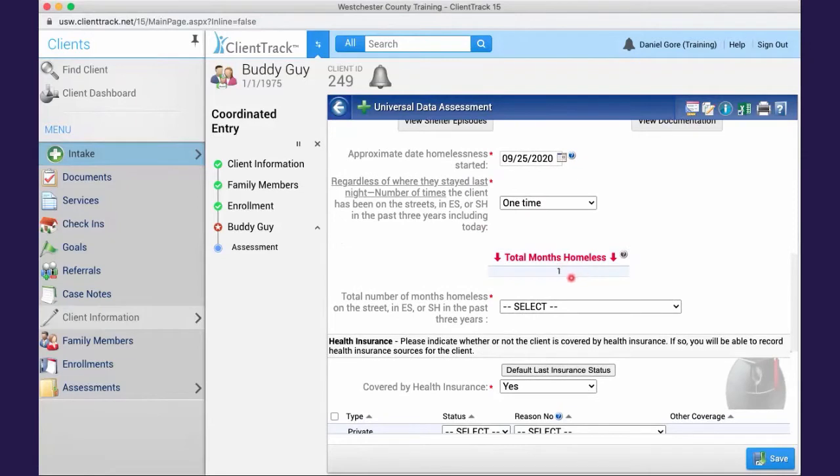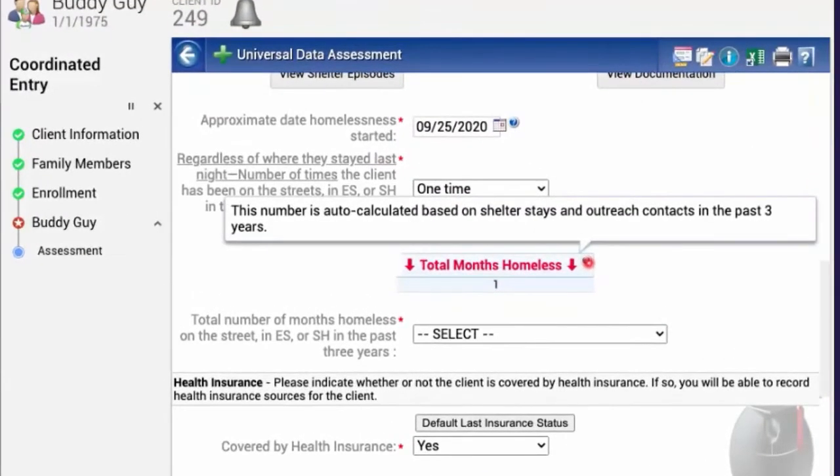The system will give you a nice preview here of the total number of months homeless. So this is going to do a quick calculation based on the number of shelter stays in HMIS as well as the number of outreach contacts in the past 3 years. So to answer this question, how many months homeless has this person been in the past 3 years? If it sees shelter stays, it's going to take all those days and add them up into number of months.